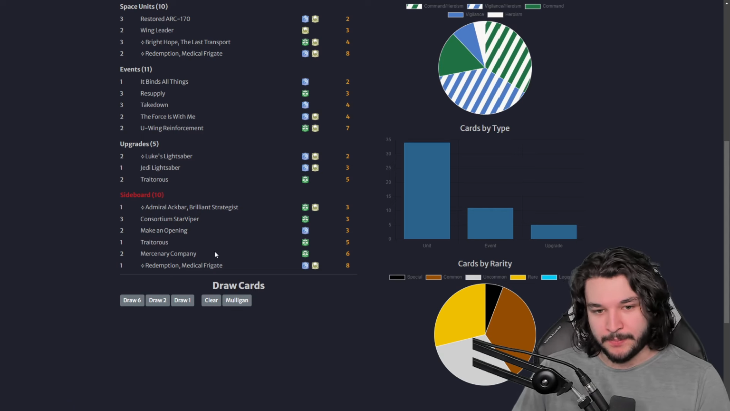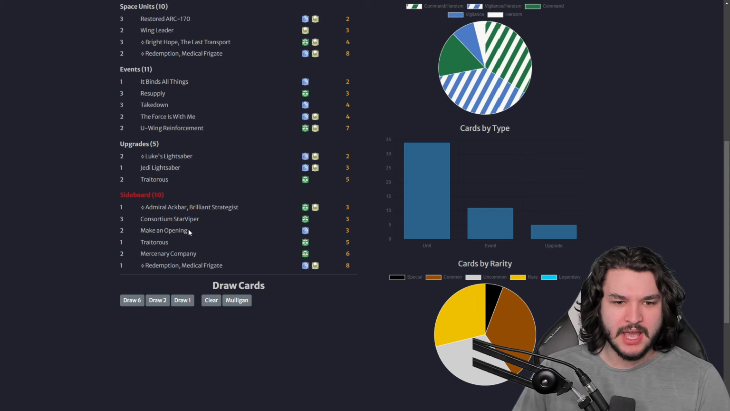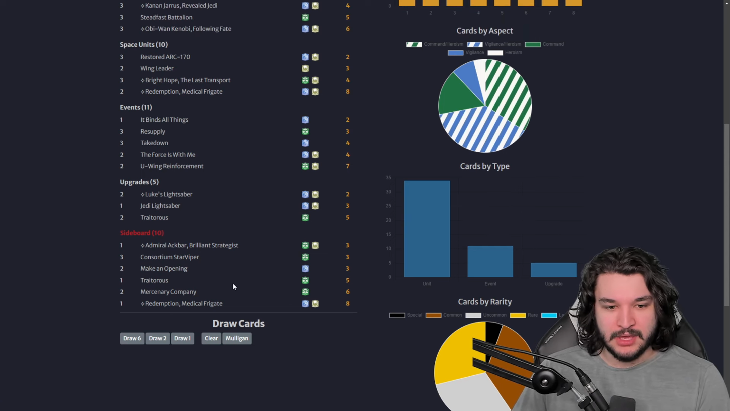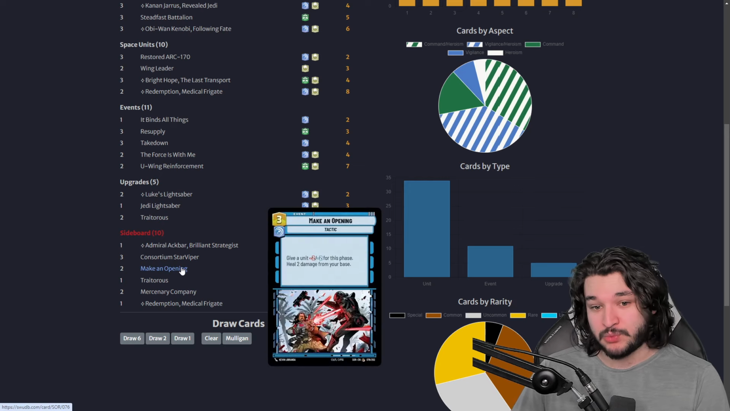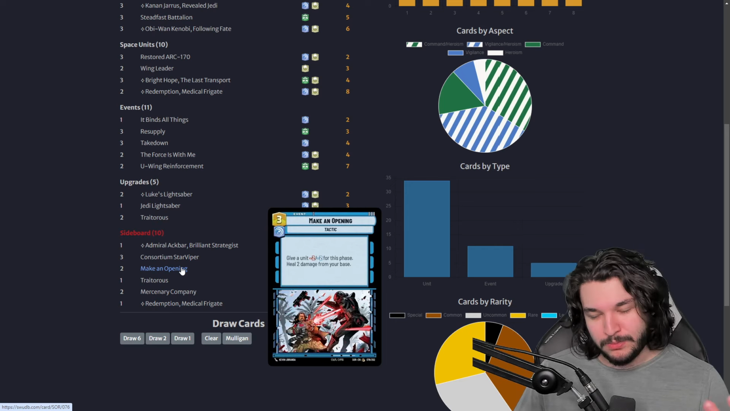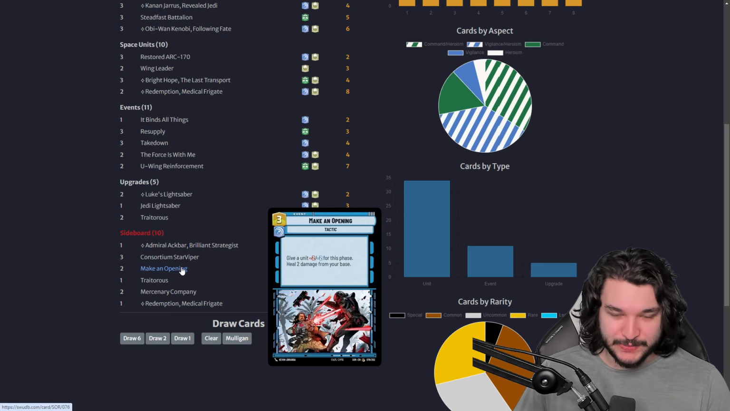Instead of running the other copy of Luke in the sideboard, as well as some other options, we are running Make an Opening, as well as the other copy of Redemption. Make an Opening is a nice way to, again, get some of the earlier units out of the way and give us a little bit of breathing room, especially against the Boba decks, which can be a little bit annoying.